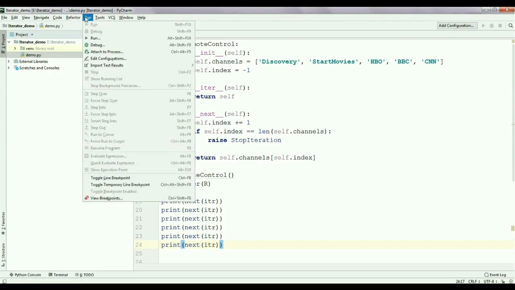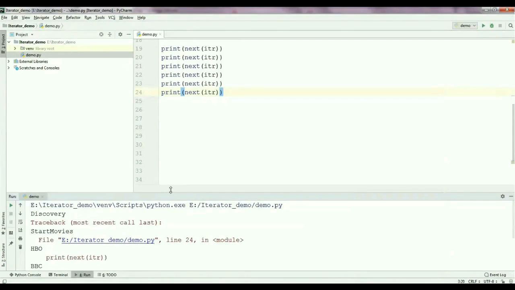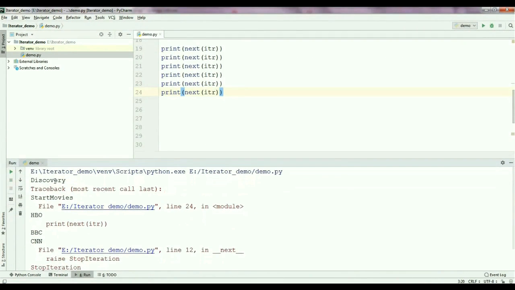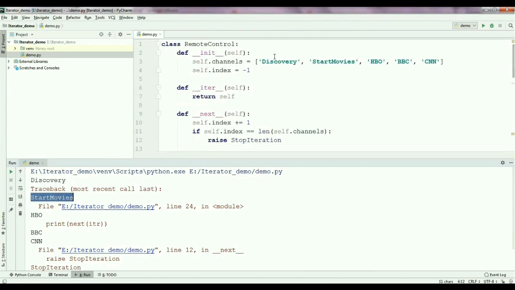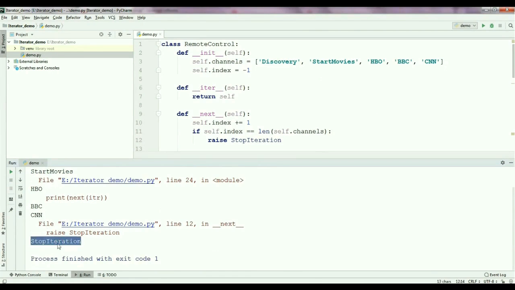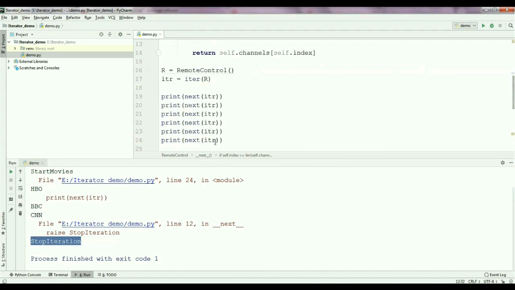So let's run this program and see what happens. So here it printed the first channel name Discovery, then second, which is Star Movies, third one is HBO, and so on, BBC, CNN, and in the end it raised StopIteration. So we can see because of this next, every time it gives the next channel name from the channel list. And in the end it raised StopIteration because my iteration is exhausted. It went beyond this list.